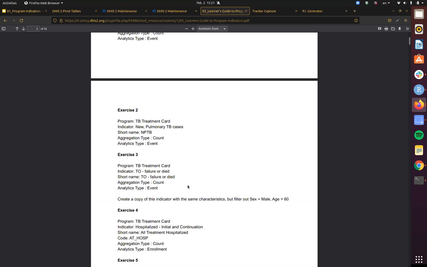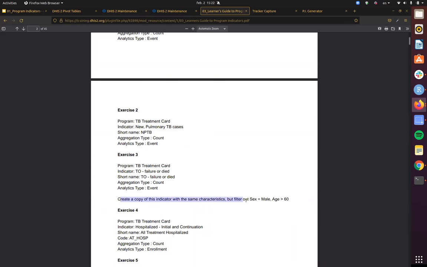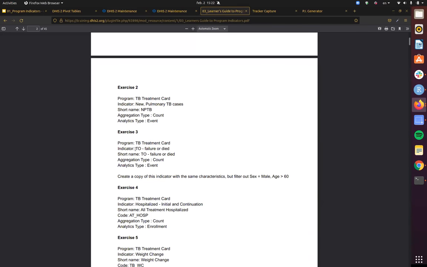Hi, welcome back. So I see that a number of you have been able to create both of these indicators for treatment outcome, failure or death, and also for new pulmonary cases. We're going to go to a break in a short minute, but I want to quickly walk through this last part that's in the learner's guide as well, which is creating a copy of the failure or died program indicator, but filtering to make sure that you're only including cases where the sex is male and the age is under 60, okay? So this is a quite common operation with program indicators.